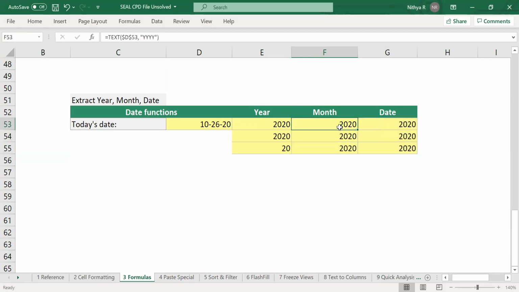Now I need to extract the month. Four Y's or three Y's may not give you a detailed description in the text function, but the month you can identify here. When you're using four M's, you can see it represents October. When you're using three M's, it represents OCT, just an abbreviation of your month. And when you're using two M's, that gives you the number of the month, that is the 10th month.